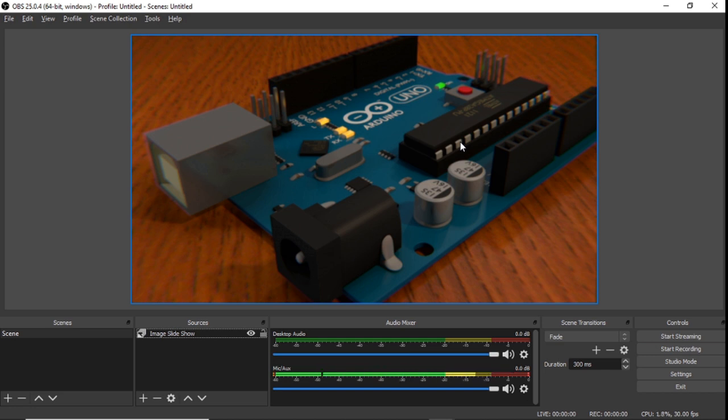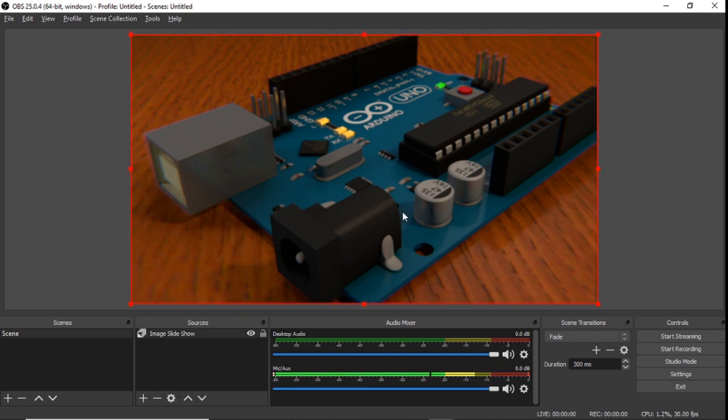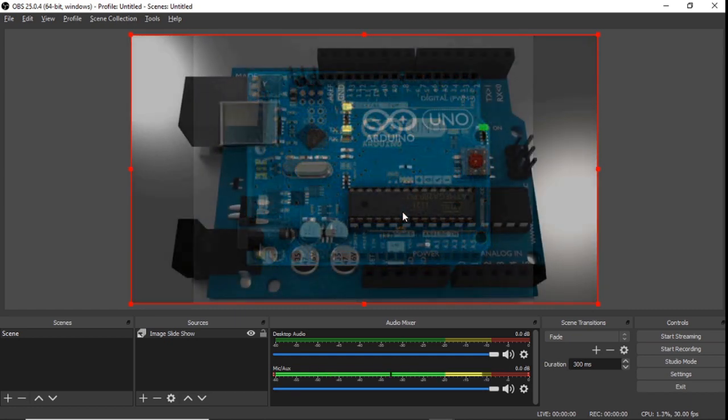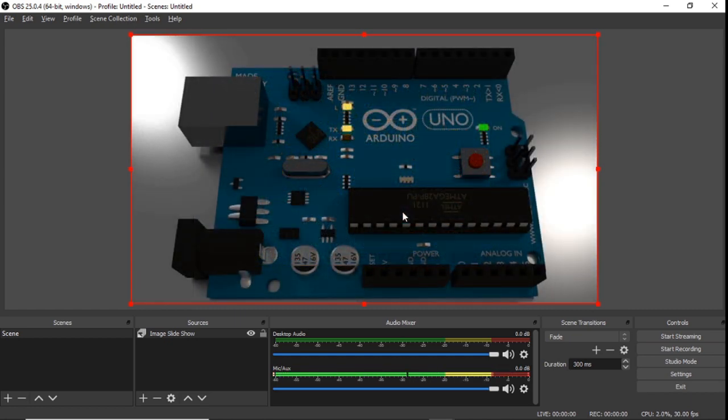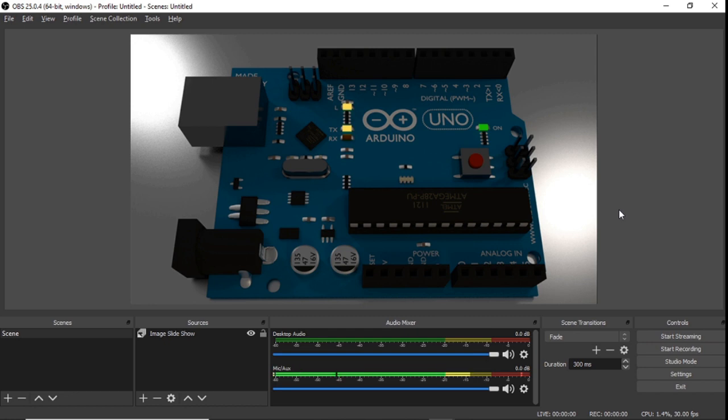I hope you're clear. So to add an image slideshow, click on plus, click on image slideshow and add the various images. You can either keep it automatically or you can control the movement of the images using keys on your keyboard. And you can add your face onto the slideshow by clicking on plus and going to video capture device. This video capture device can be added to any of the features here. So once you click on video capture device, your face will also be recorded. This is how we record an image slideshow using the OBS Studio.